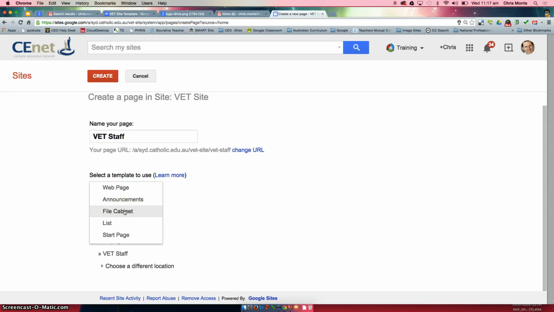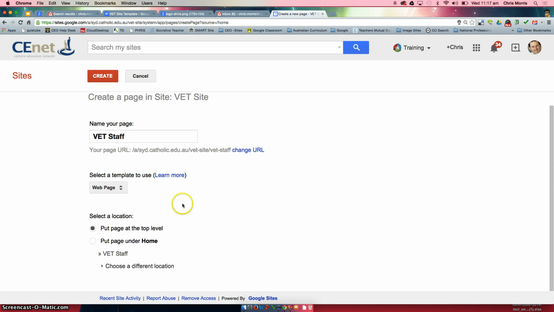A filing cabinet's more like a Google Drive folder structure. So we're using Google Drive. So with that filing cabinet, you upload rather than having it in Drive. A list is just a very short, concise hyperlink list. And a start page I've never actually used. I just think it's a landing page. I can't really see a purpose for this type of thing here. So put it at the top level. It's a web page. The page is called Vet Staff, and I hit create.